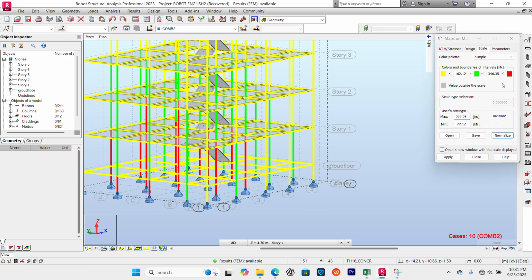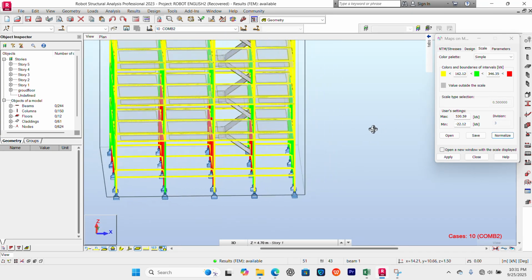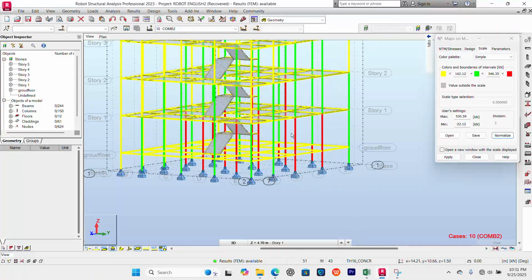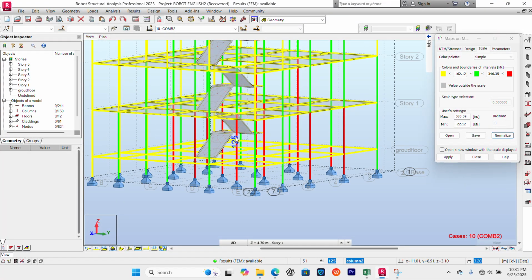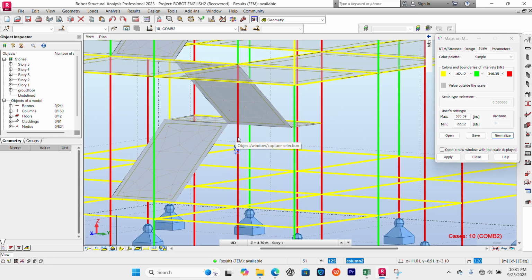When you do it normally, you see that in the range, we have three range. The yellow to the green vary around 162 kilonewton. From the green to the red, we are within the range of 346 kilonewton. So this mapping on member actually enables you to come here directly and say maybe this column 125, just select it and provide the reinforcement.